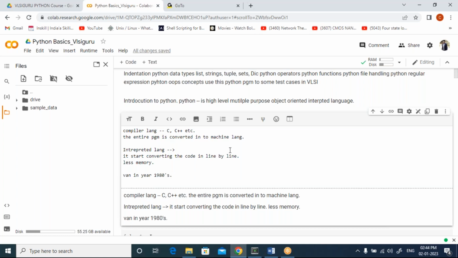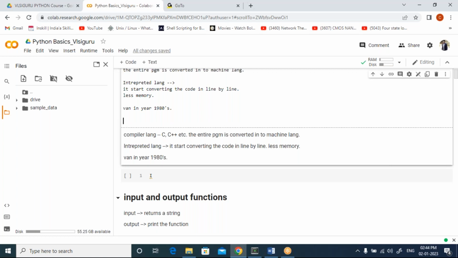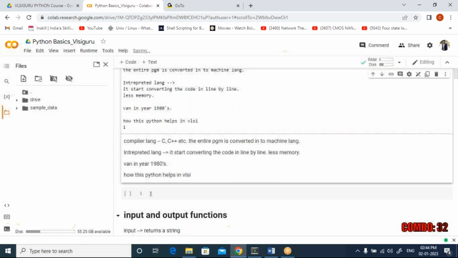Now, how does Python help in the VLSI area? The first one is that it is used for automation tasks.